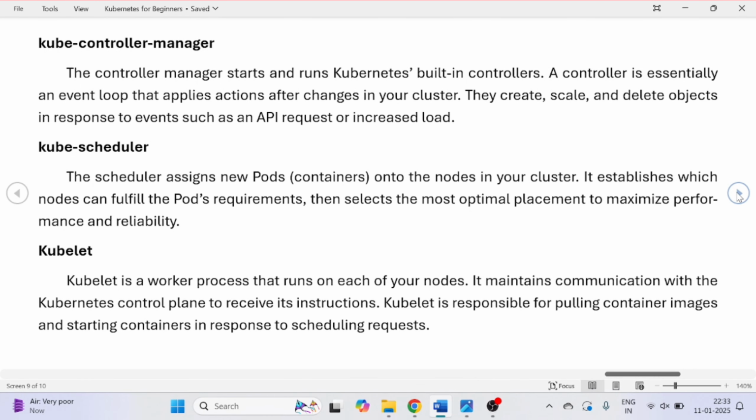Kube controller manager. The controller manager starts and runs Kubernetes' built-in controllers. A controller is essentially an event loop that applies actions after changes in your cluster. They create, scale, and delete objects in response to events such as an API request or increased load.